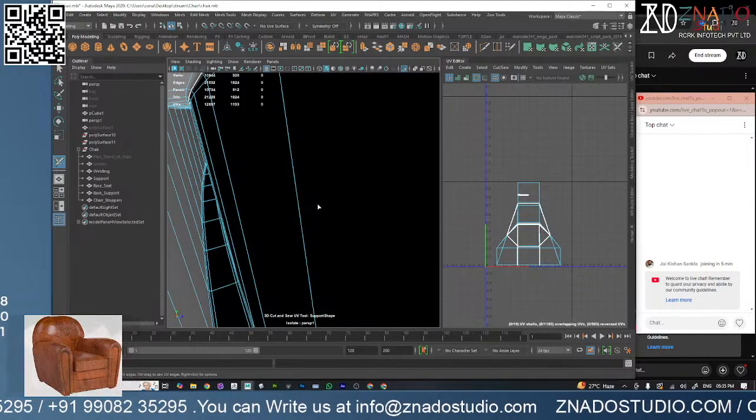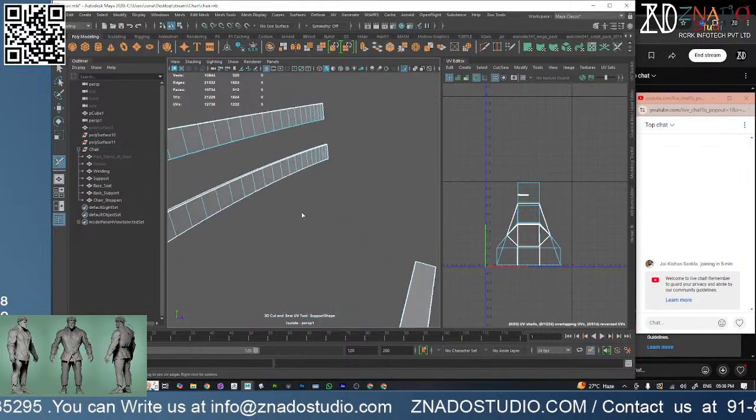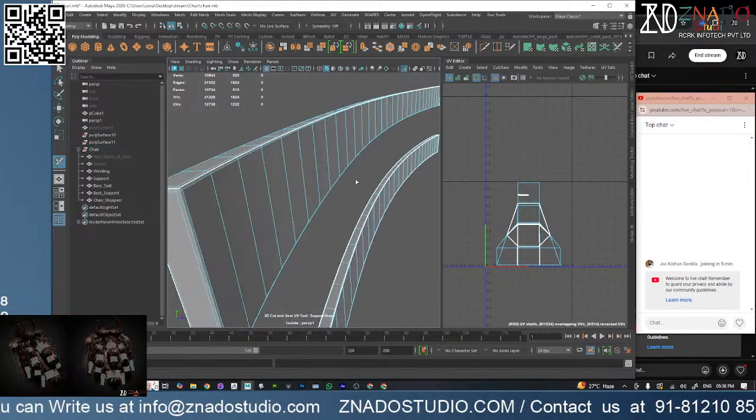Completing the UVs for this. Nothing too complex. Just double click, and then the UVs are done.